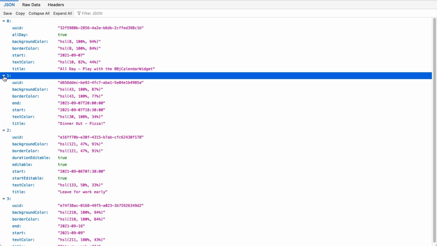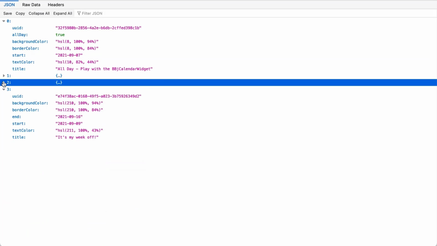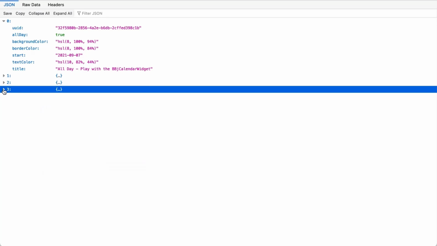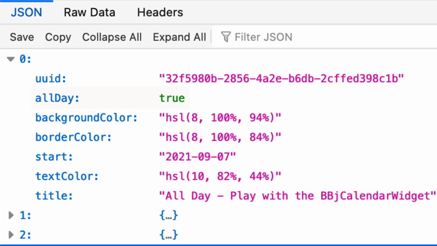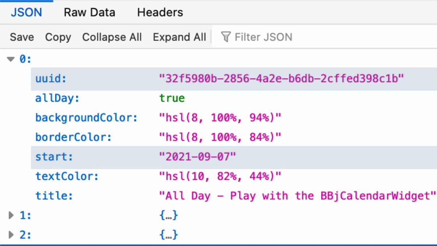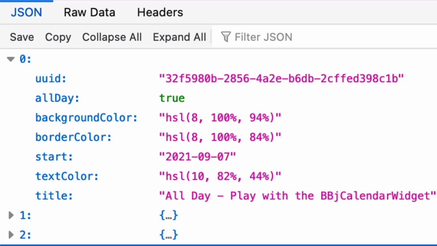It's broken down into 4 entries, which we can expand and collapse individually. Looking at the first entry, we can easily tell that it's an all-day entry, starting on today's date, with a descriptive title. The simplest entry type only requires a unique ID, starting date and time, and title. But our servlet goes even further by setting custom colors for the entry's text, background, and border.